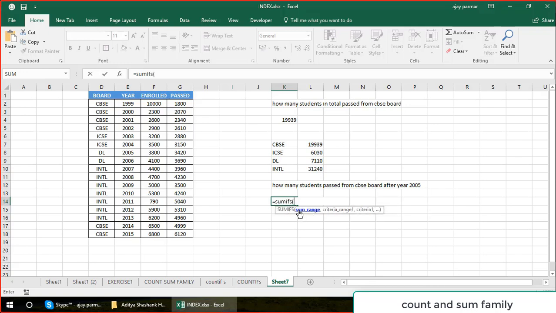You know what is sum range? I want to sum what? I want to sum the past student. So I go and select the past student. I can freeze the table also side by side. What is the criteria range 1? Well, again, as I said, you can put any criteria first. There is no choice because it works on the AND combination.